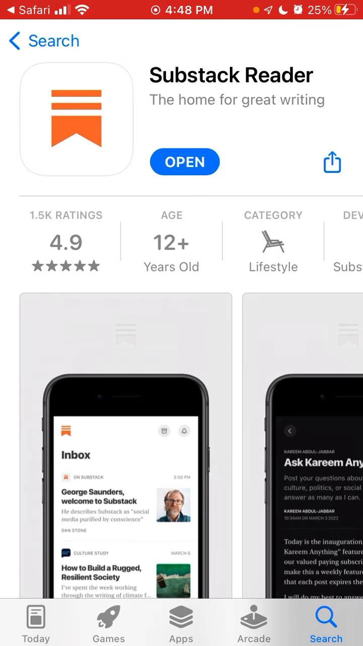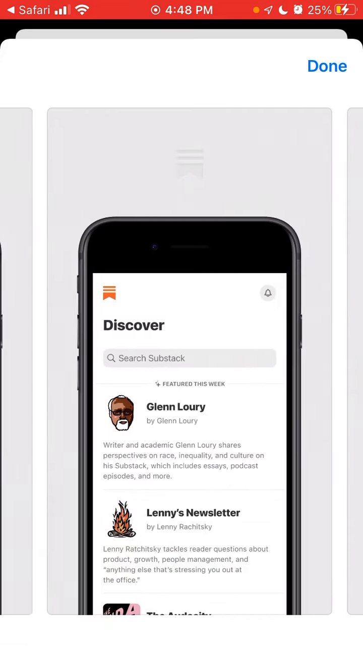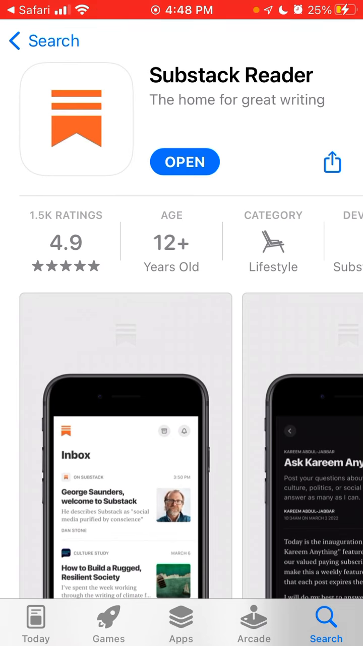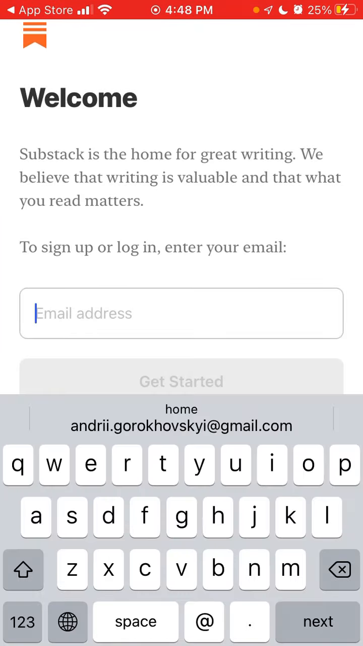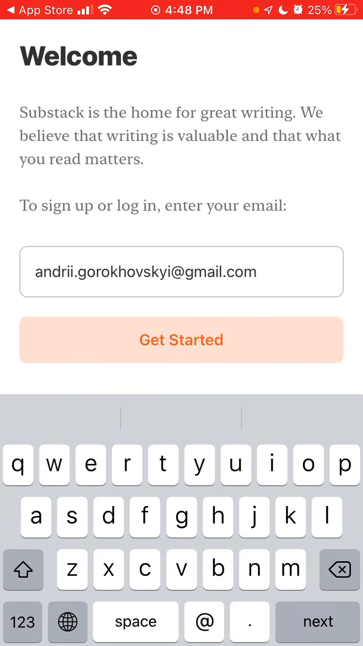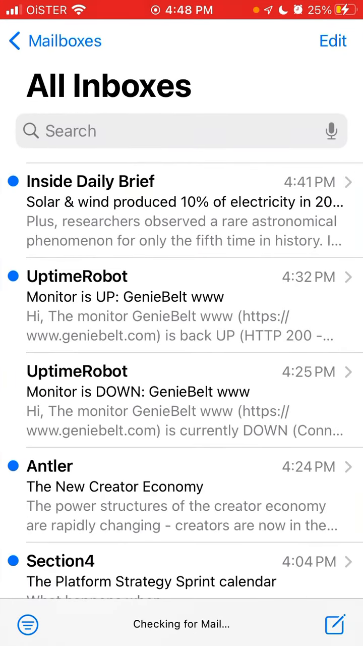So finally it is installed. So here you can see your inbox, discover, library, all of that. So let's open it up. Now you just need to create an account or log in, and then I just need to check my email. So let's explore. The email should arrive now.